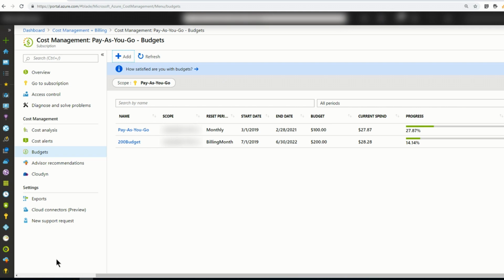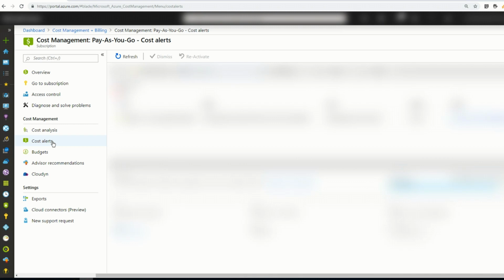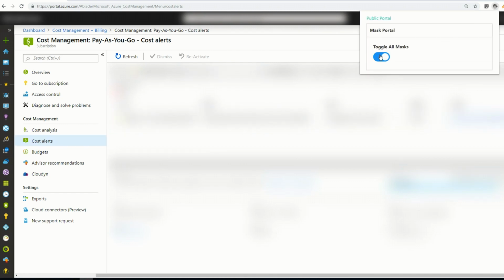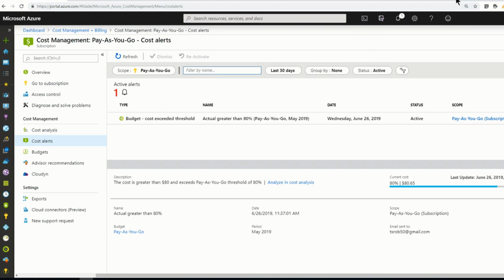Okay, so the next thing I'm gonna do is go to cost alerts. And it's really blurry. The reason why is because I have a handy masking tool on. Let me just turn that off. And this is showing a past alert. So over the last 30 days, I've had one alert when I hit 80% on my pay-as-you-go. So that is what an alert looks like. So you can go in here to see any outstanding alerts that you have.